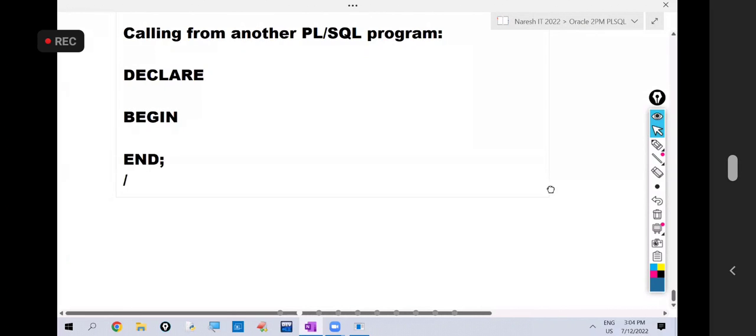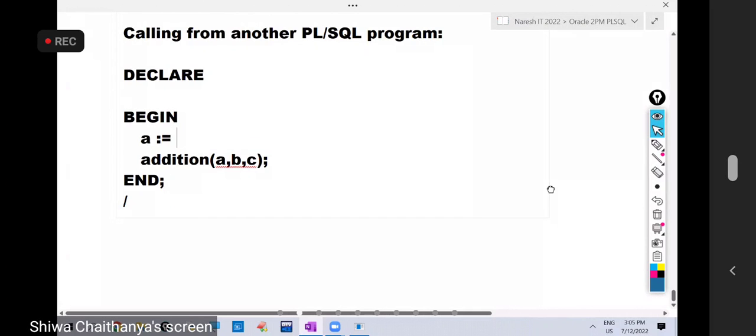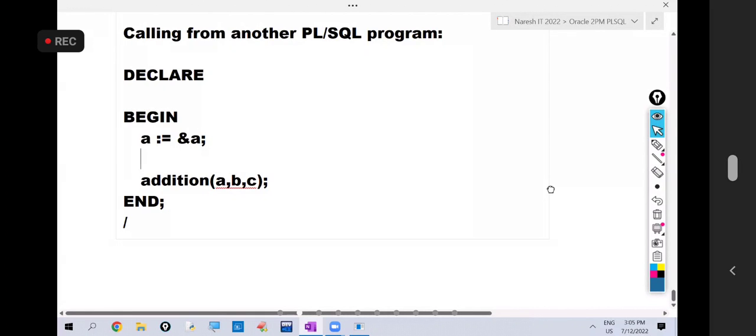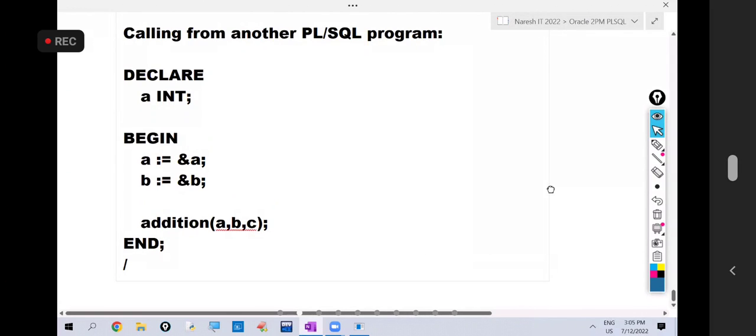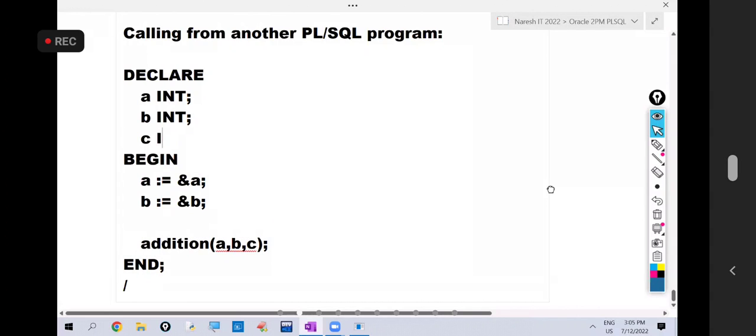So observe here, what is the procedure name? Addition. We want to call the addition procedure. So we are calling like this: A, B, C. A, B are the in parameters, C is the out parameter. The A value we are reading from the keyboard, the B value we are reading from the keyboard. C is the out parameter. So declare here A integer type, B integer type, C integer type. Next we are calling the procedure.